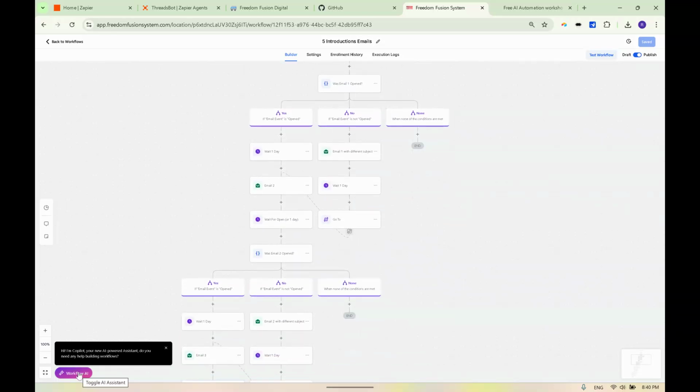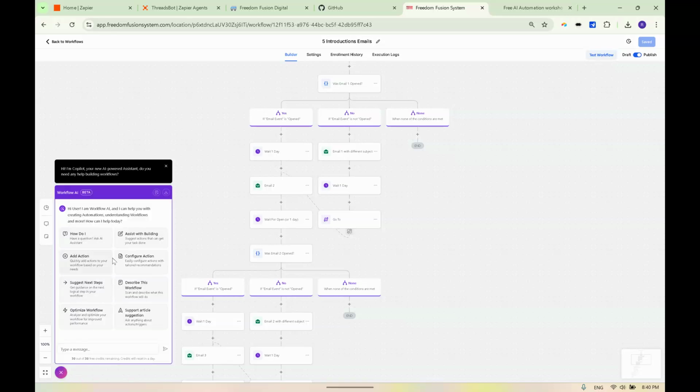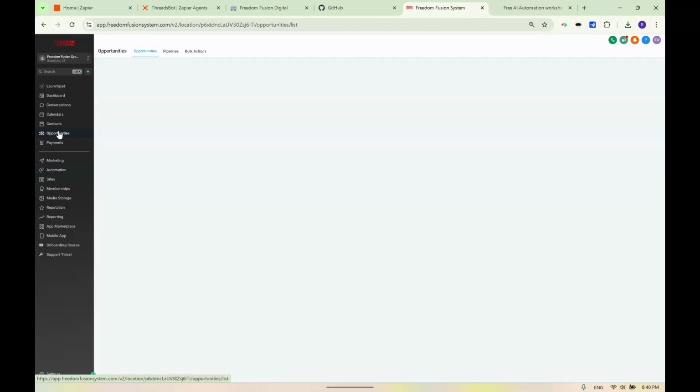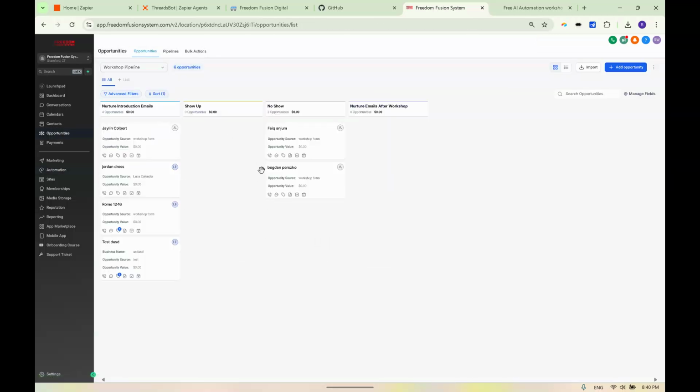Look, there's a Copilot as well, your new Copilot, Power Assistant. Do we need any help? So you could use that to build things inside of the Freedom Fusion system and literally send out all of those email nurturing campaigns and notifications automatically. And you'll get that as part of the Feudal Kingdom Academy or Freedom Fusion Digital, depending on who you are.